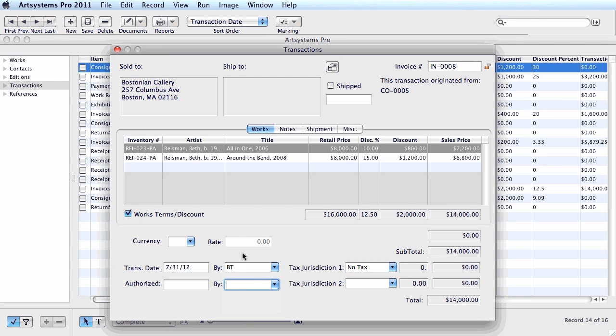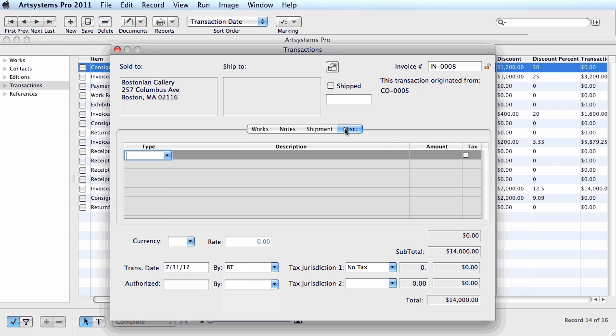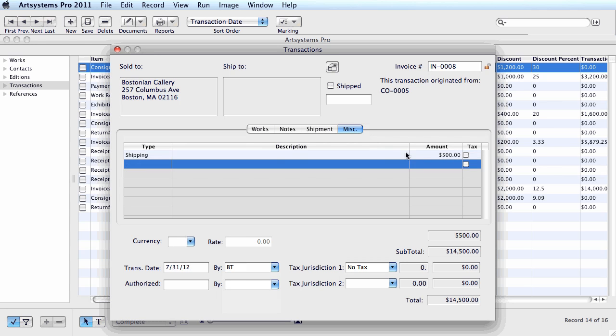You can add notes and shipment information as well as any miscellaneous charges such as shipping by clicking in the Type column and selecting the item from the list. You can enter a brief description if needed and then the amount of the charge. If the charge is taxable, click the checkbox in the Tax column. When you have completed your entries, click back on the Works tab.